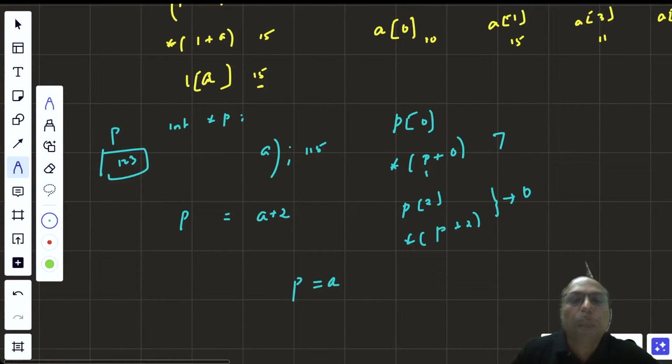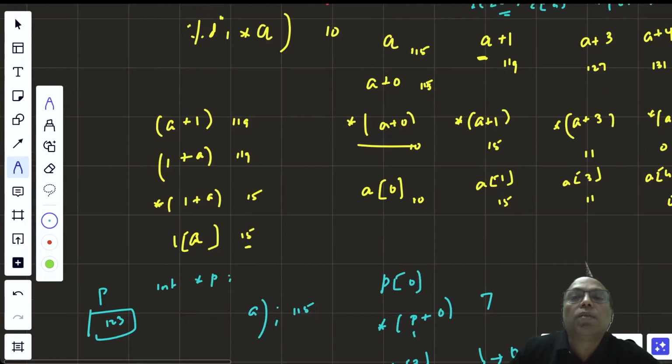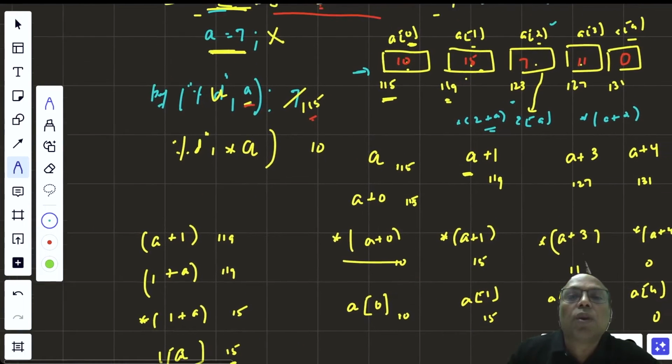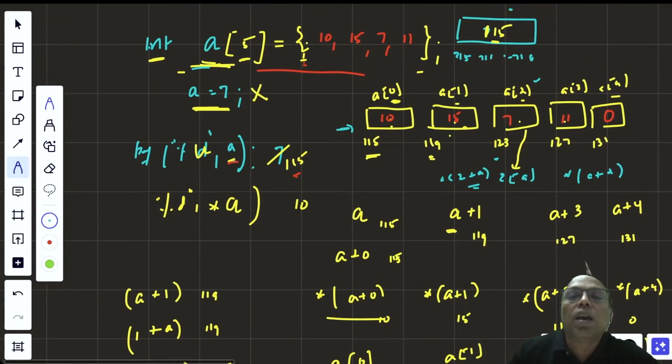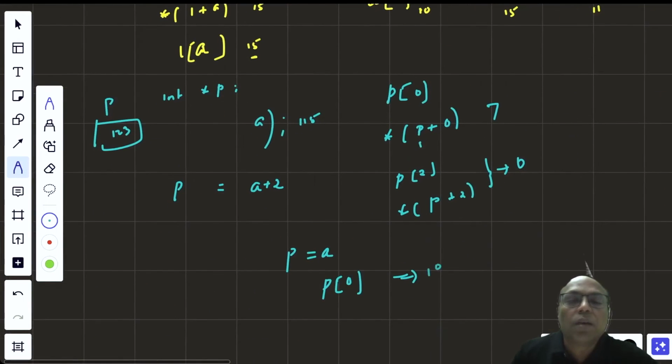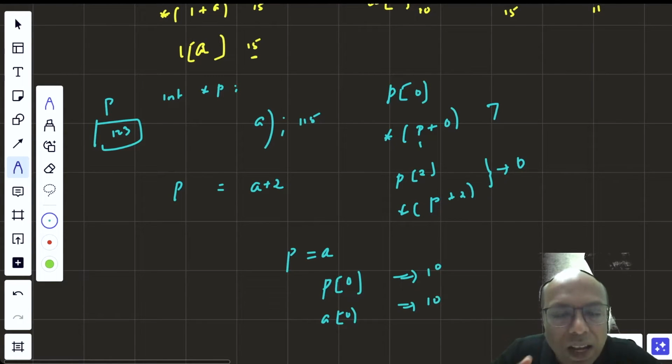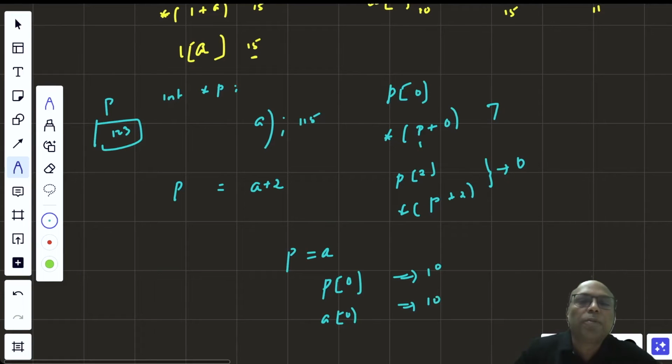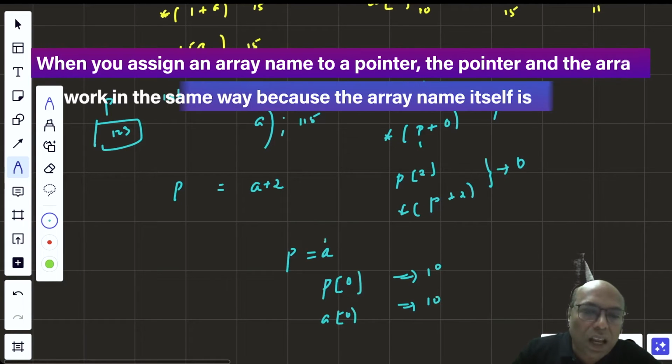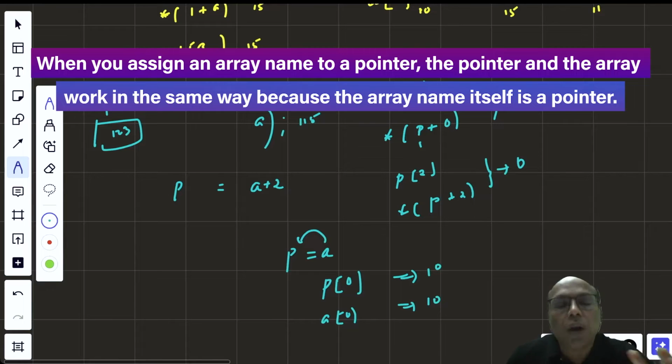So when an array name, that means if I say P is equal to A, P of 0 also will give you what? P is equal to A means both are storing the same address, 115. A of 0 is how much? 10. P of 0 is also 10. A of 0 is also 10. That means when you assign an array name to a pointer, the pointer and the array work in the same way, because the array name itself is a pointer.